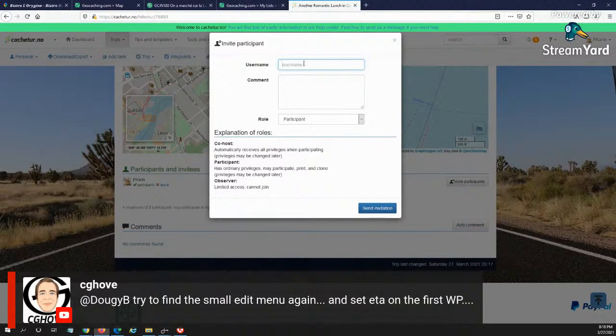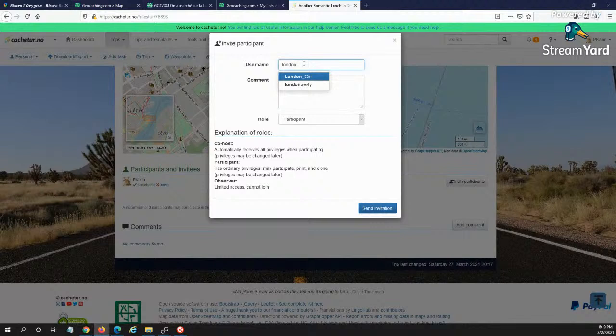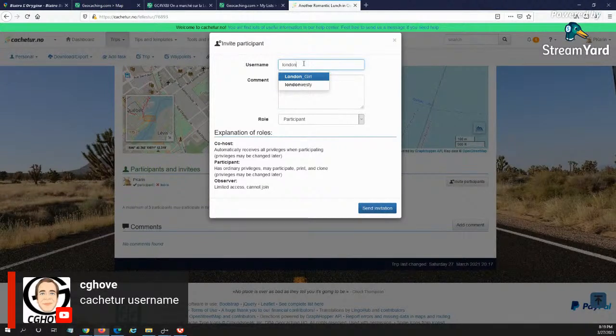And small edit menu again and set. I don't know if that's what you were asking. Try to find the small edit menu again and set ETA. Oh, that was from previous. Okay. Yeah. Let's do this. So when you start to type in a name, cachetur username. Cachetur username. Okay. That's how I've had it come up as I couldn't find someone because their cachetur username was different than their geocaching name, so I couldn't invite them. So that's great information for me to know now. That's cachetur username. Great. Yep.